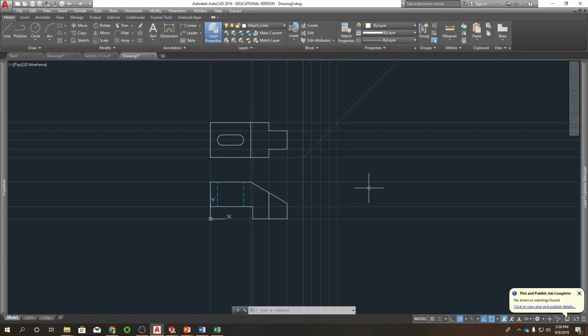Several of the drawings I've assigned have two views, and you have to figure out the third view using the information provided in the two views. This can be a bit tricky, so I'm going to run through a couple examples to hopefully help you as you work through these. As you can see, I got an example right here. Let's start going through it step by step.